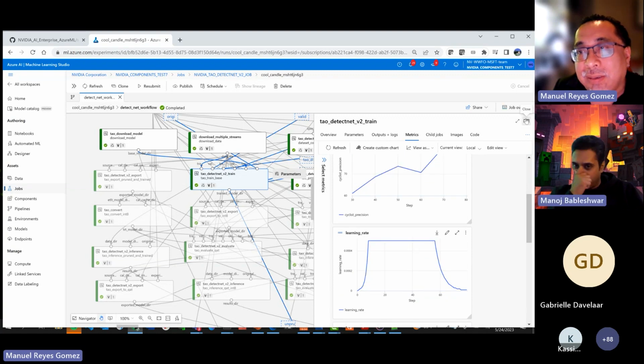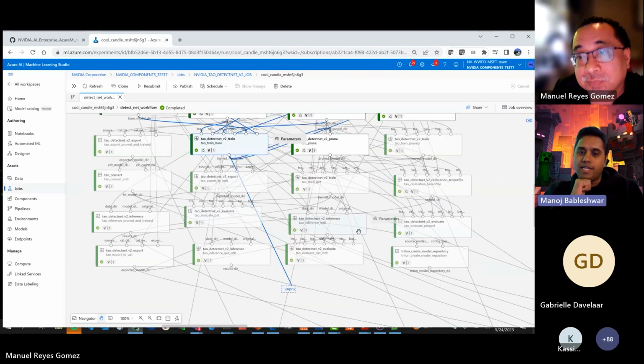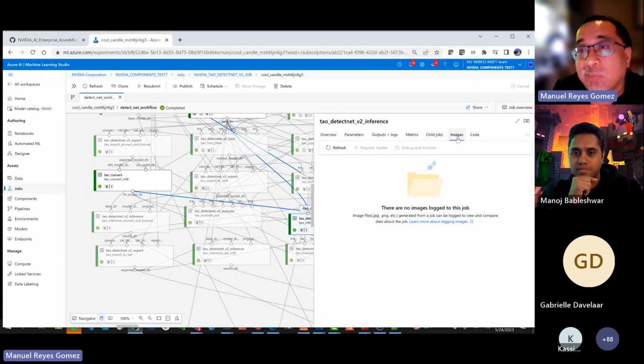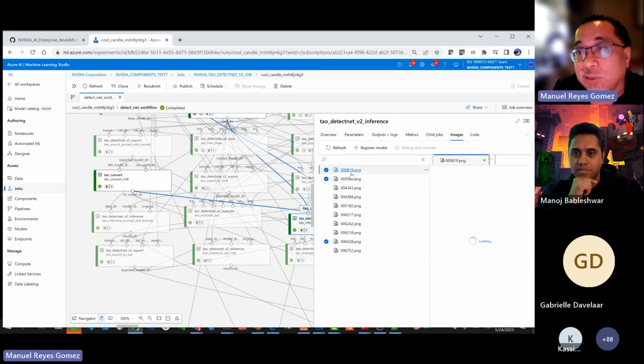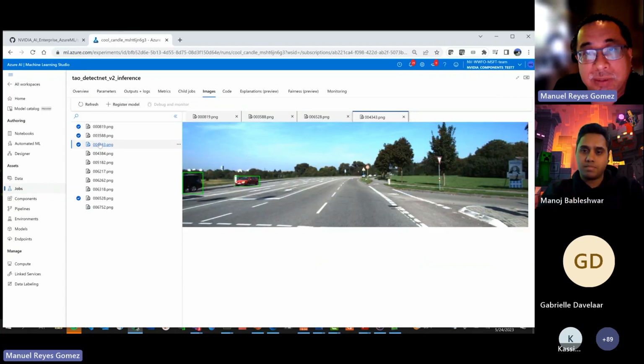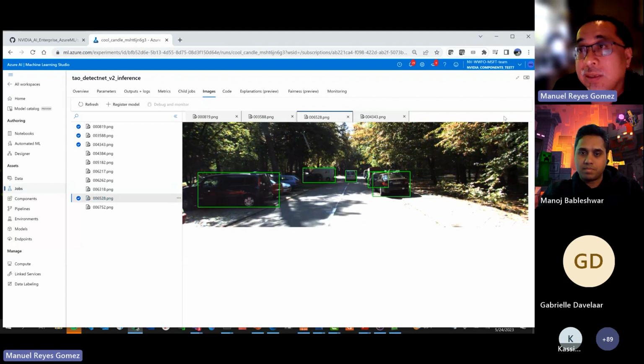Yes. And did you evaluate? Can I see some sample results, of some actual images? In the inference component, you could go to images and then see some of the examples. Let me make it a little bigger. Some of the examples of the bounding boxes that were produced by the model. And here, let me show you another one.